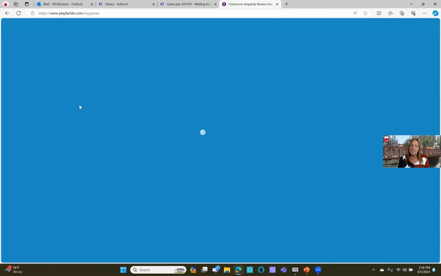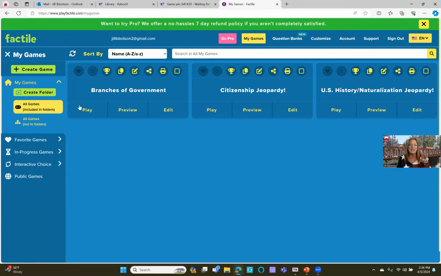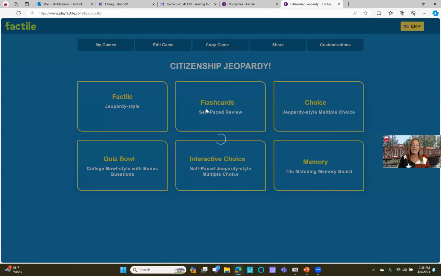Now, for the free version, you're able to create 3 different Jeopardy games only, no more than that. So you just click here to create your game, and then you create the columns, right? The different topics, and then the questions. You can go 100 all the way up to 500. So we'll play this one. And you can play it.